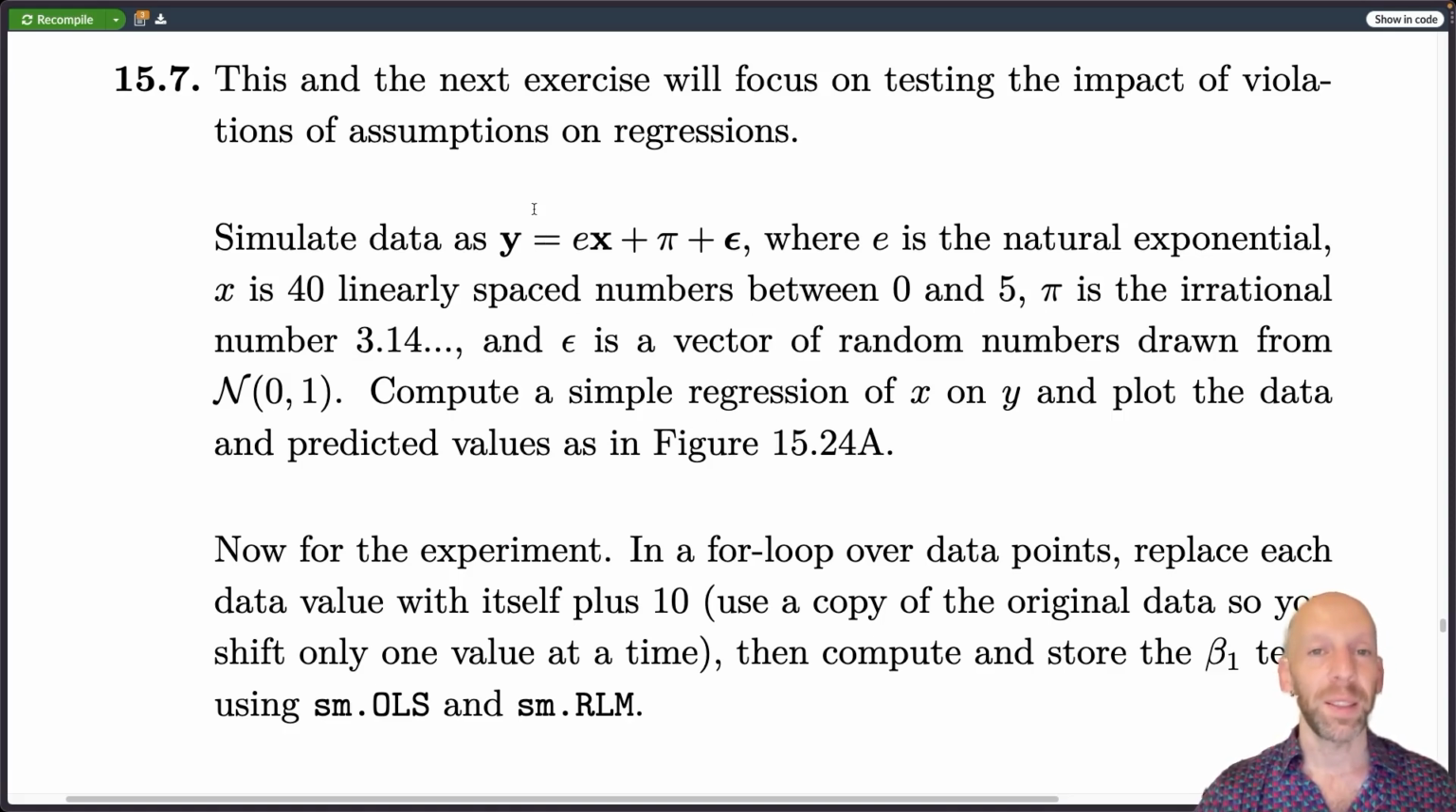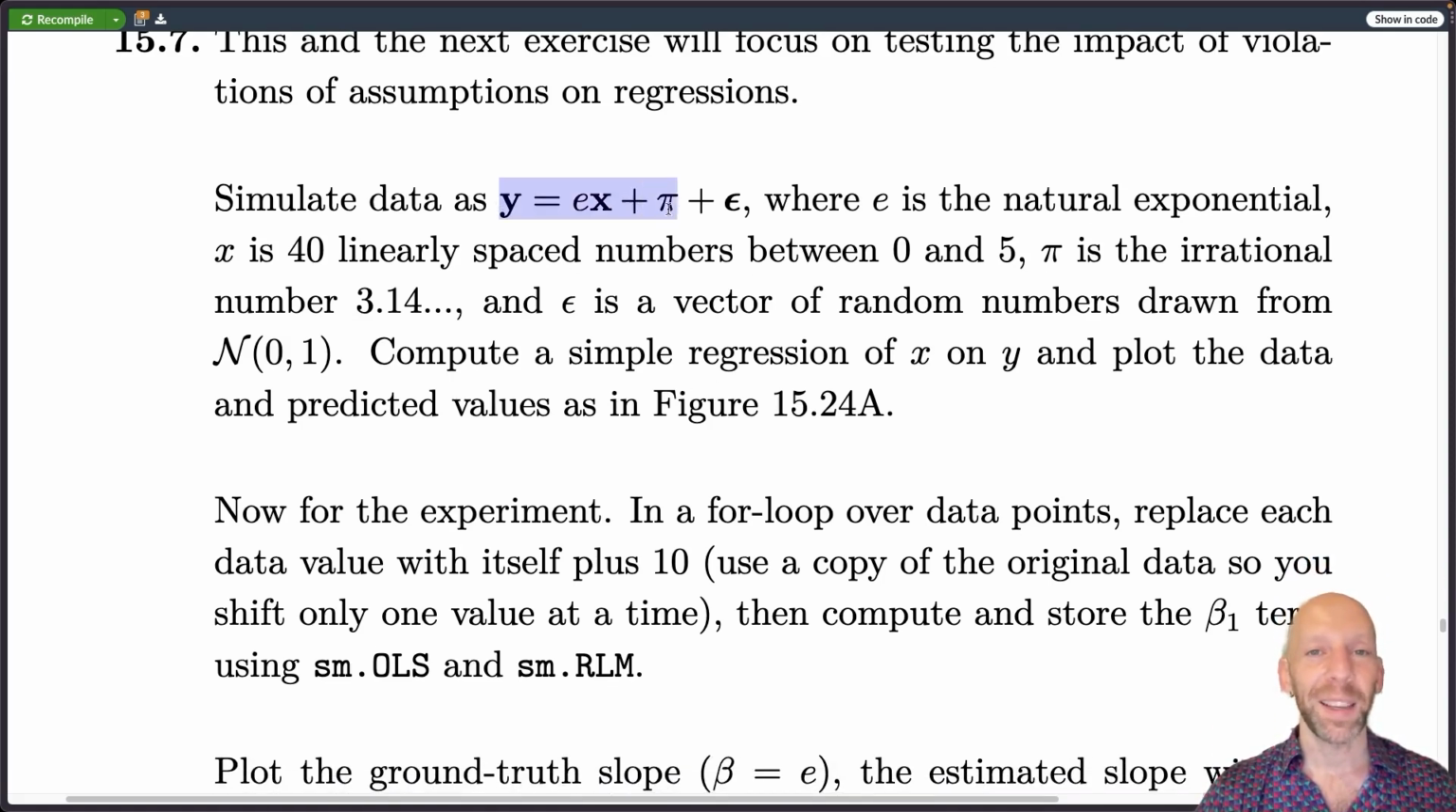Okay, so to start with, simulate data using this wacky looking formula. We have y, the observed data, equals e times x. E is the natural exponential, so it's 2.71 something. X is 40 linearly spaced numbers between 0 and 5. And of course, you know what pi is. Epsilon is just random noise drawn from a standard normal distribution. Then you can compute a simple regression of x on y, and plot the data and the predicted values. I'll show you this figure in a moment.